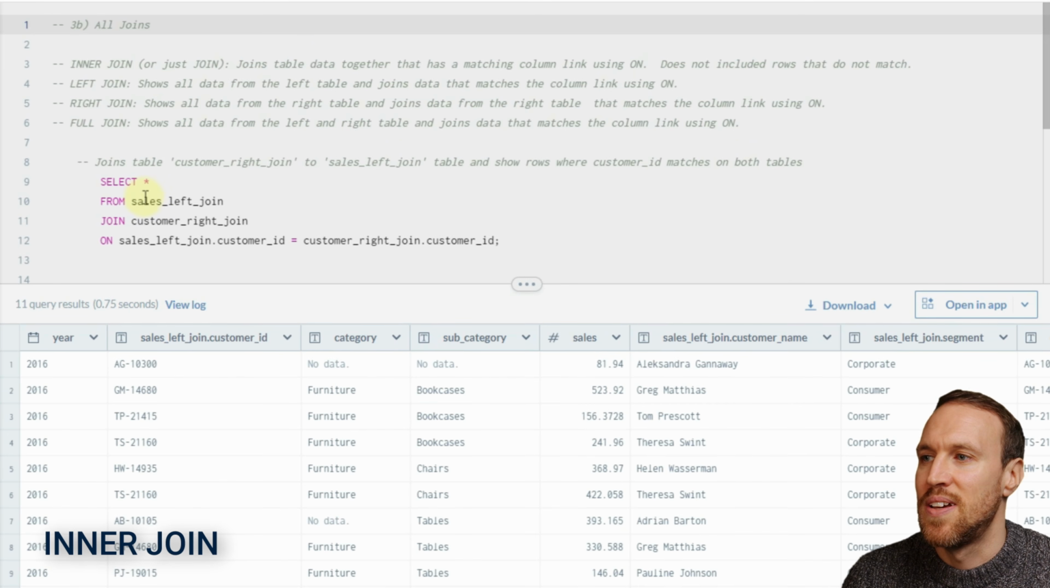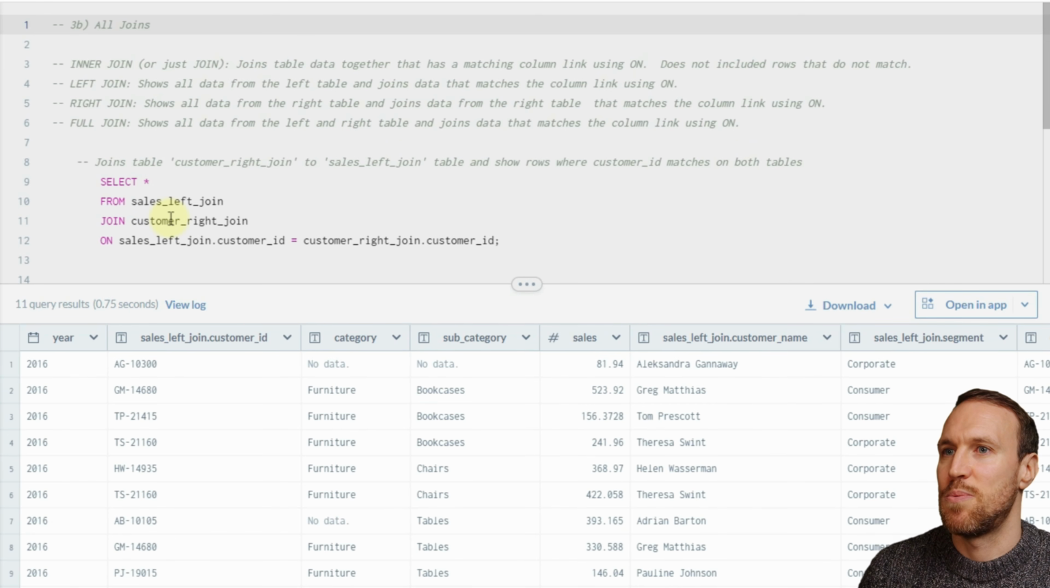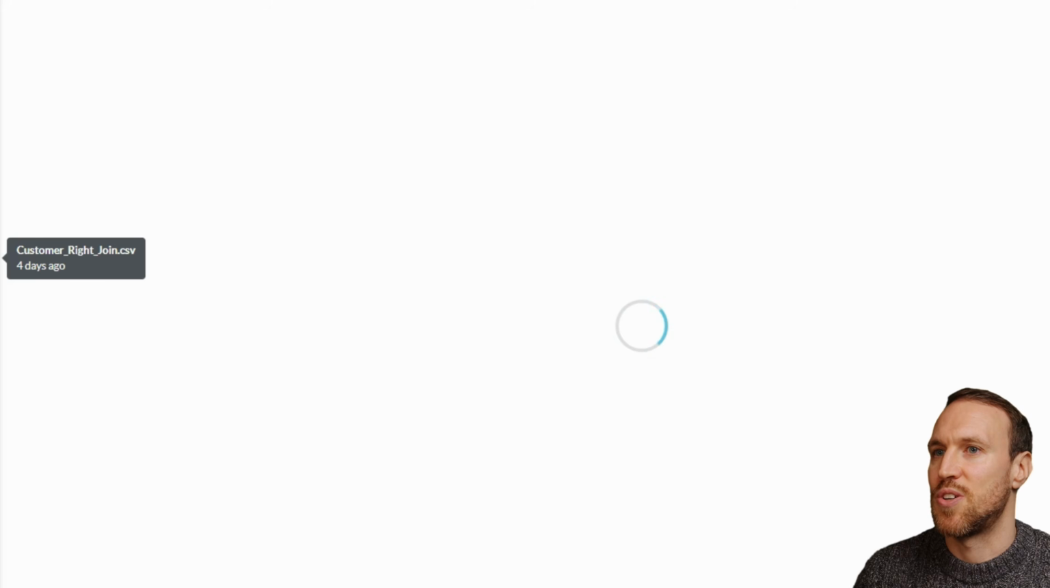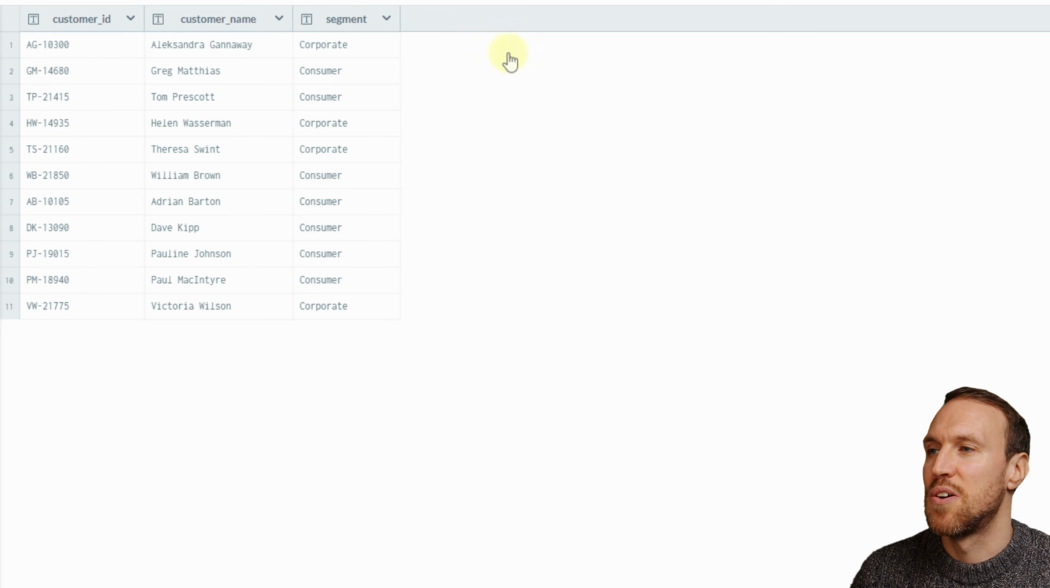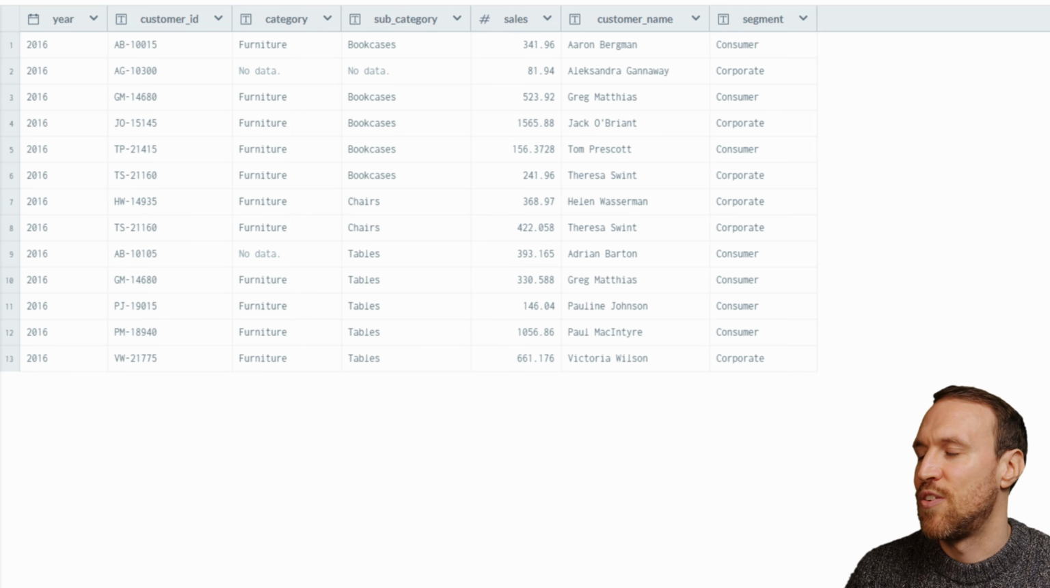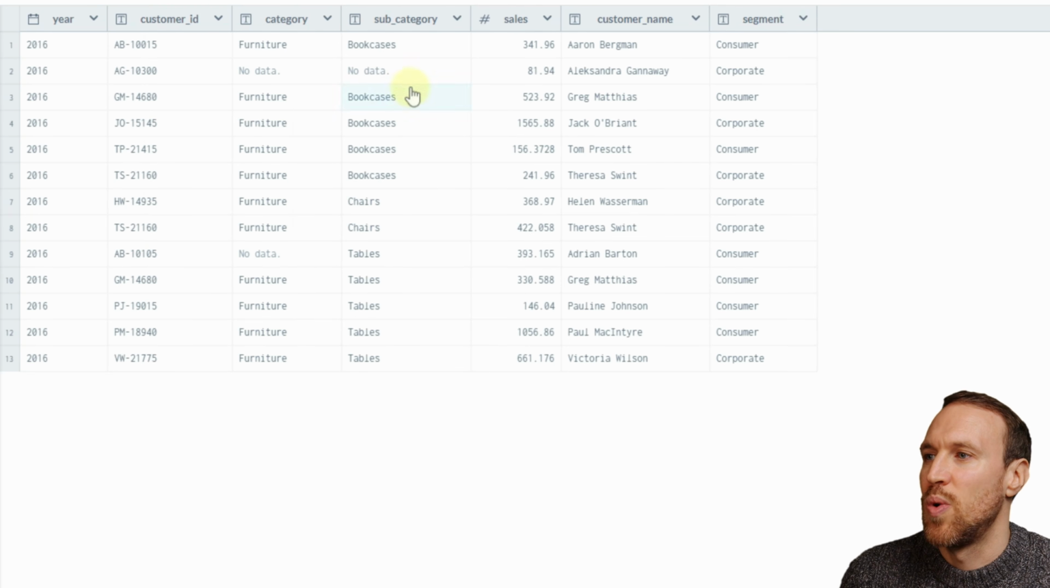What we've got here is we're using the new tables that I've got, that are sales left join and customer right join. So if I open up customer right join now, we can see we have all these customers here. If we go to the sales left join, we can see we've got all these different customers here and then their orders that they've done. There are 13 rows in this data.